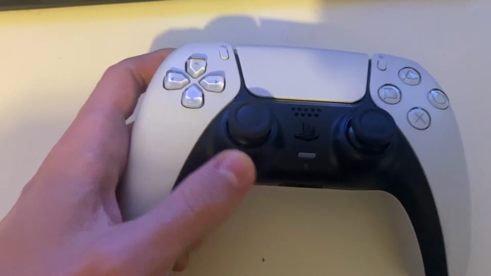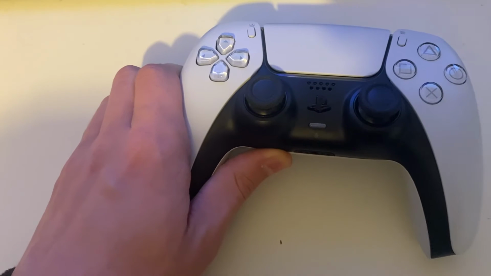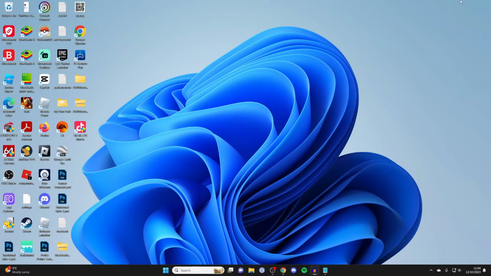You can then let go, and then we can try connecting it again, whether that's via Bluetooth or a cable. After you've connected your PS5 controller again, then see if it will work.